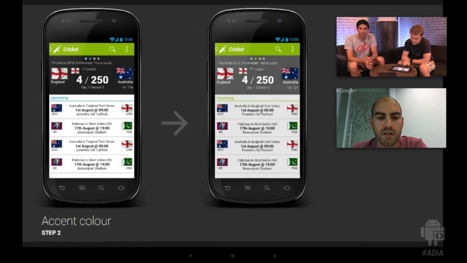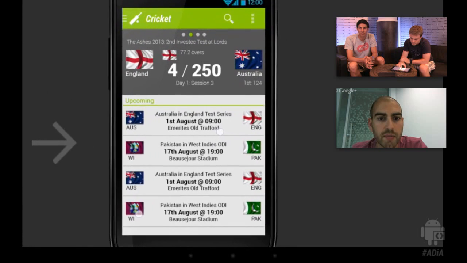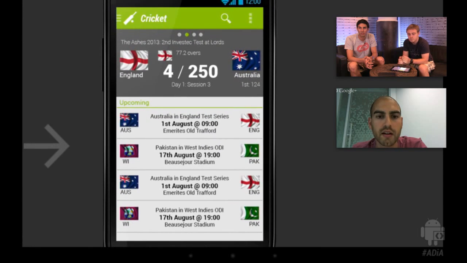Moving on. Okay, step two. After we picked an accent color, we then took a look at the rest of the palette in the application. So we extended the accent color throughout, so you can see it in the header and in the page indicator we picked up on that same color.